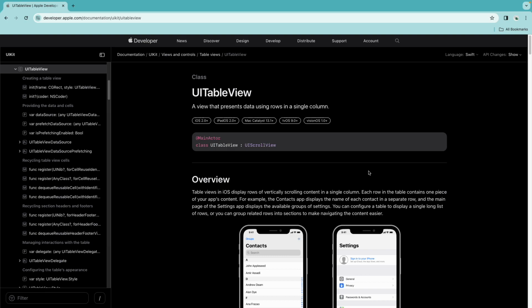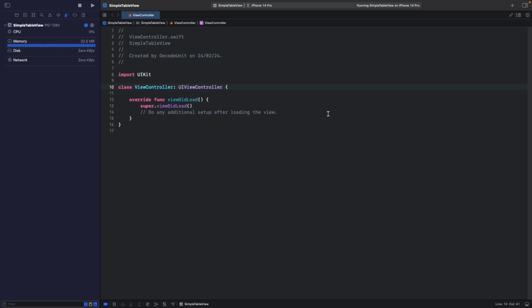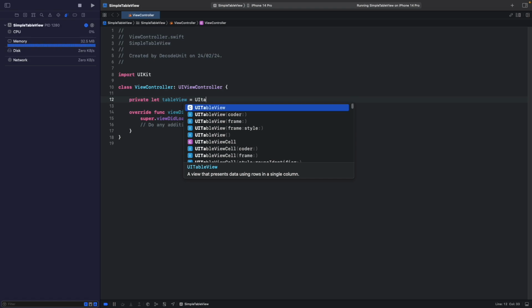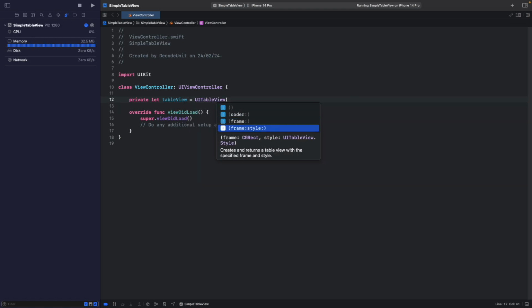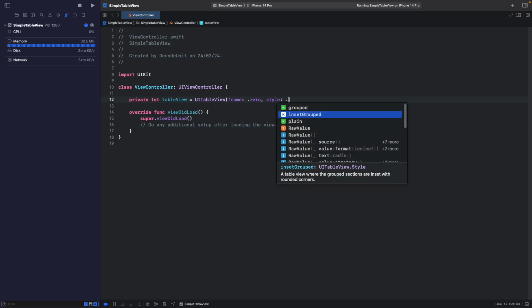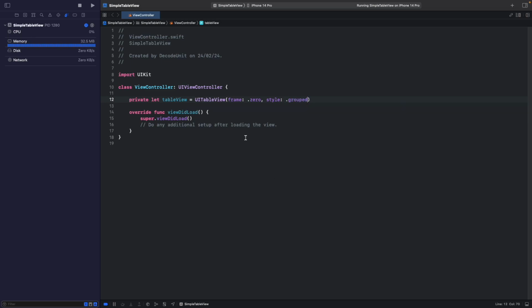For this video, we will just see how we can set up a UITableView in the simplest way possible. So let's create the table view now. First, we will create its instance. This will be a private let tableView, UITableView, with the style as grouped. Okay. Now we have created the instance.